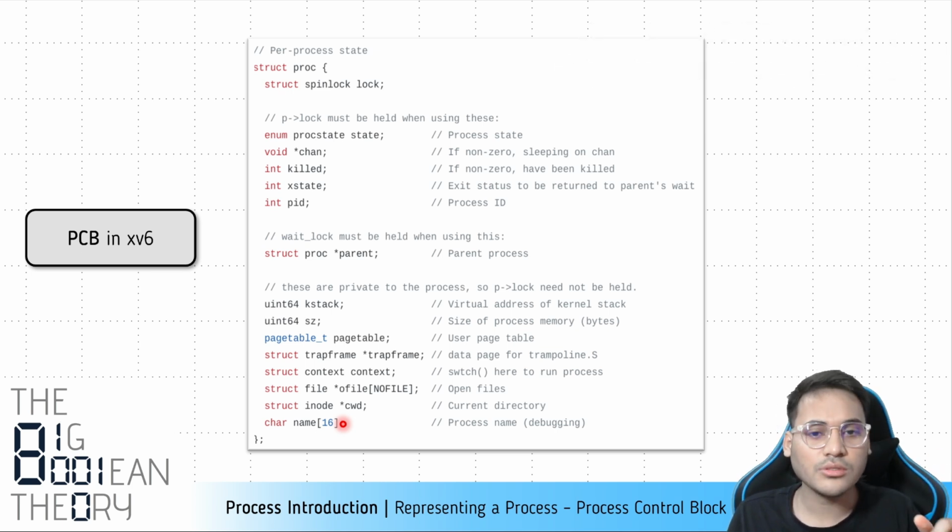So the process control blocks of industrial operating systems will have many more fields. My point is that the amount of information that you want to store for every process is dependent on the number of features that you want to provide to the user. If an operating system has to provide many more features, then it has to store more information for the particular process. So the process control block is very operating system specific.